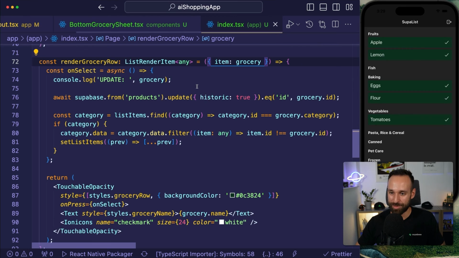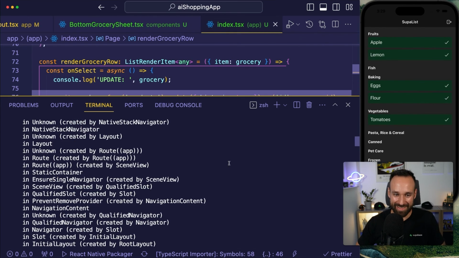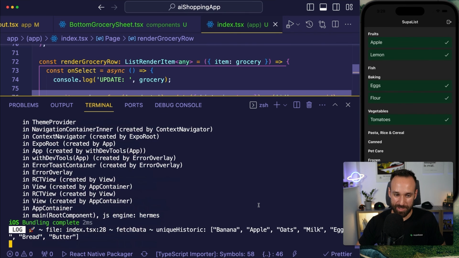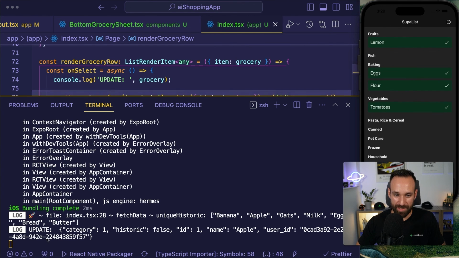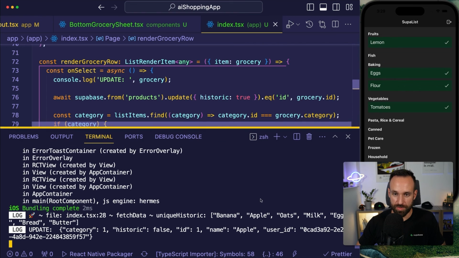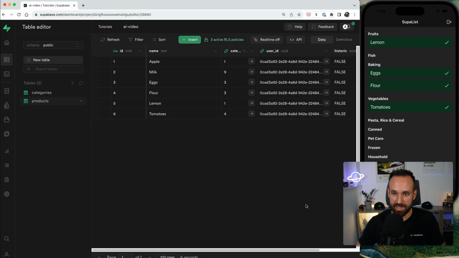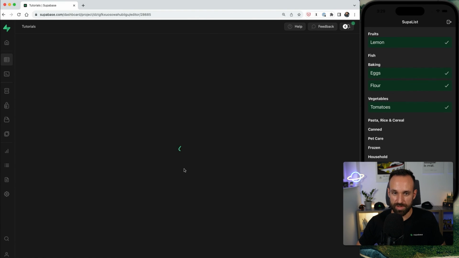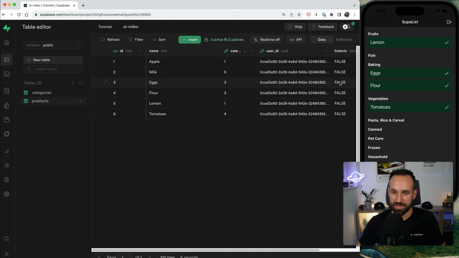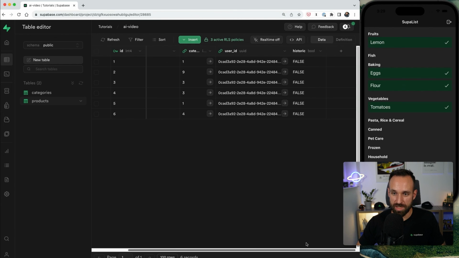Okay, advanced TypeScript Simon version. Let's see. So if I now remove something, I want to remove my apple. I want to update this item. Yes, I want to update the item with the ID 1 and set historic to true. So now I feel like historic should be updated for the apple. If it's not, then, ooh, it's not.